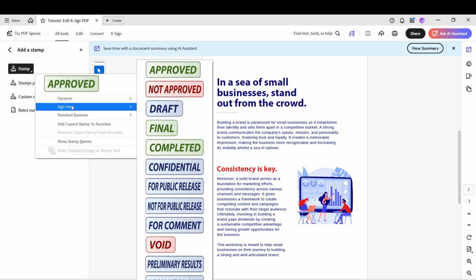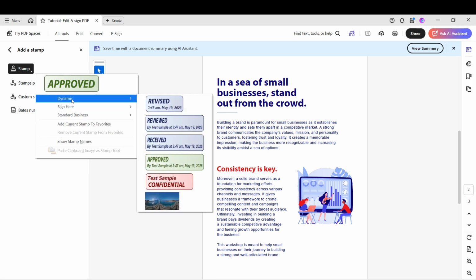Dynamic includes stamps that automatically pull your computer's current date, time, and system username. Use these when you want a tracked marker that shows exactly who placed it and when. It's especially handy for reviews, handoffs, or audit-friendly workflows.